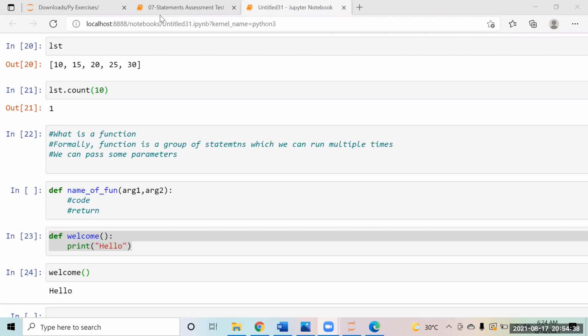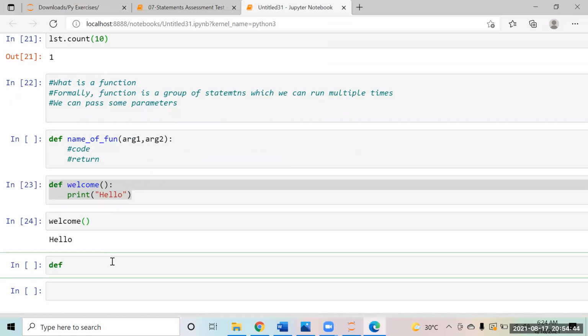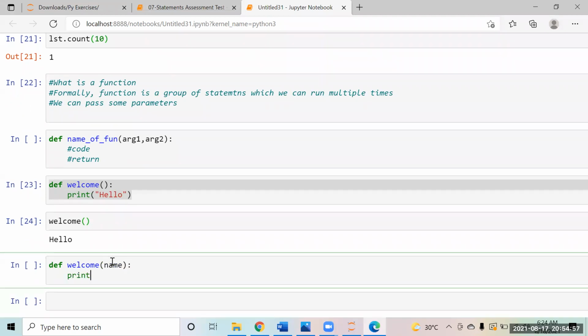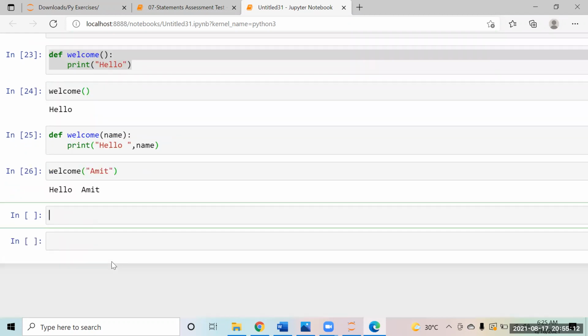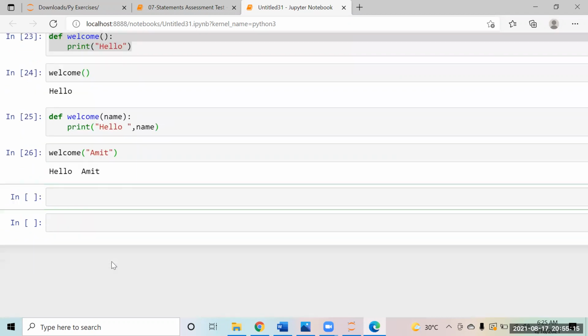Now, if you have to make the same function and you want to give a parameter inside this, you say def welcome. Now I will define that name. Suppose I want to accept a name from the user. Now I will say print hello and the name of the customer. So if I say welcome and the user puts the name as Amit, it will say hello Amit. This is how you can do this with the help of a parameter.